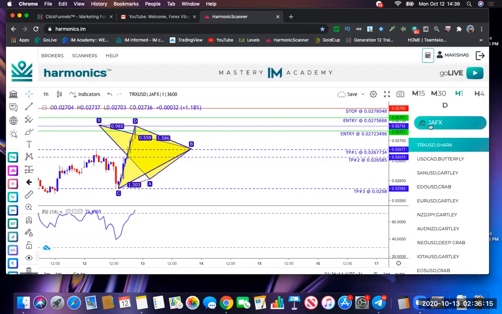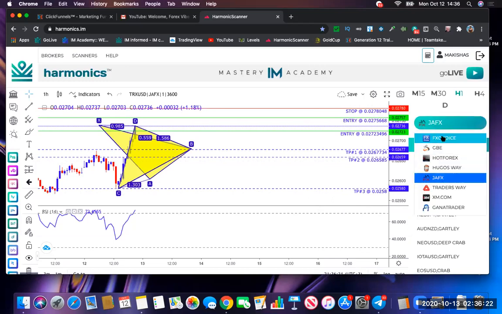Over to the right-hand side, you see here where it says JAFX, that's a broker. So you want to click on this to put it on your corresponding broker. So if you're doing FX Choice, GBE, Hot Forex, Hugo's Way, Trader's Way, you got a Ghana Trader, you got all these different brokers on here. So whichever one that you're using, you would click on it. So for educational purposes, we're going to click on FX Choice because I know a lot of people use that for a demo. So I'm going to click on that.